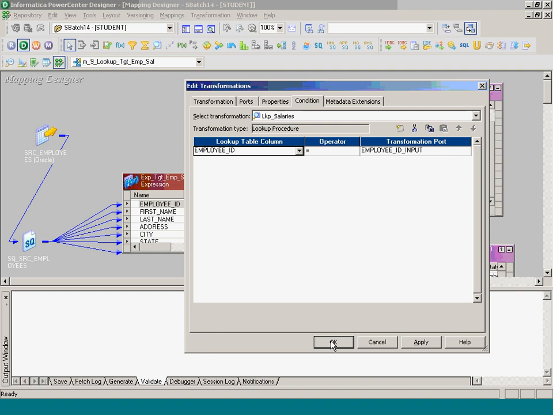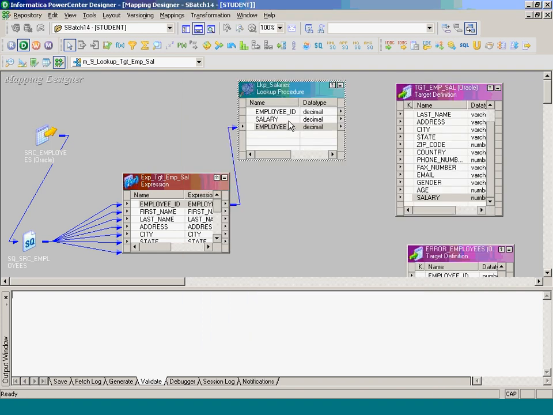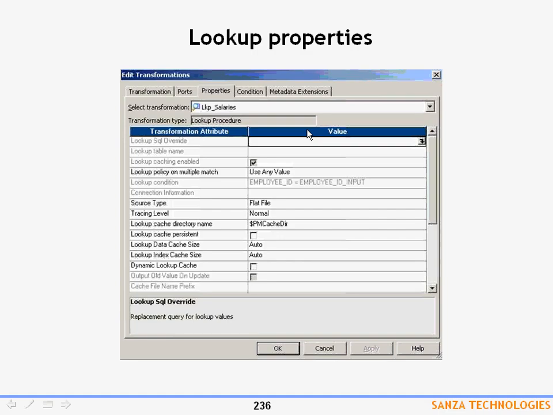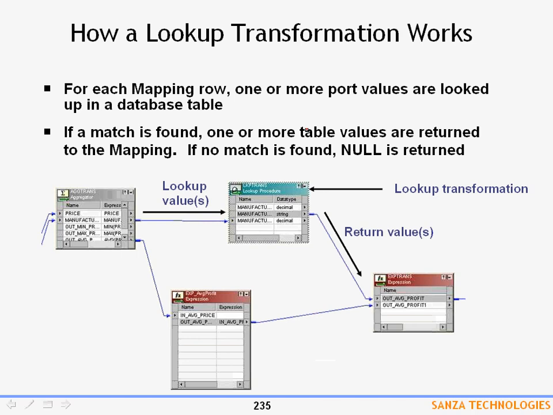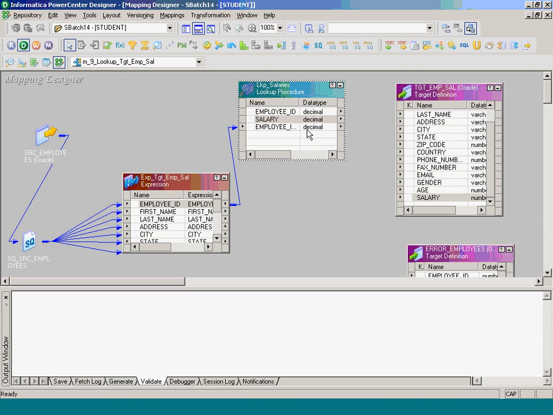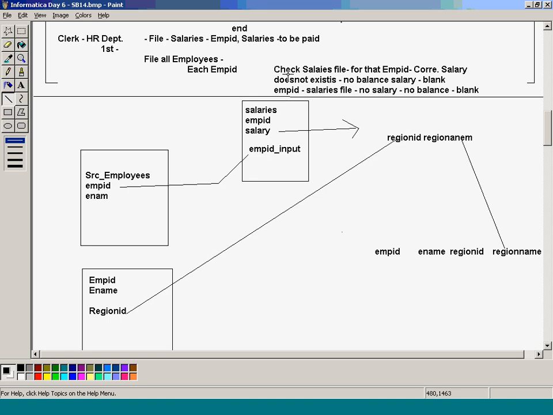So if the condition is true, whatever value you have in that salary, it will give you. If the condition is not true, it will give you a null value. That is the functionality of a lookup. Either it will return a value or it will return a null value. If it checks the salaries file for that employee, the corresponding salary will be returned. If the employee exists and does not have a balance, then it will give you no balance. If the employee is not at all there in that file, then it will give you a null value in Informatica.